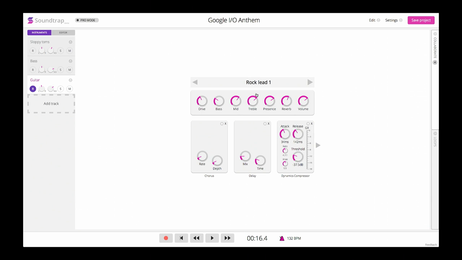All right, that's a great sound. Per, give us a killer melody. Yep. Here we go.